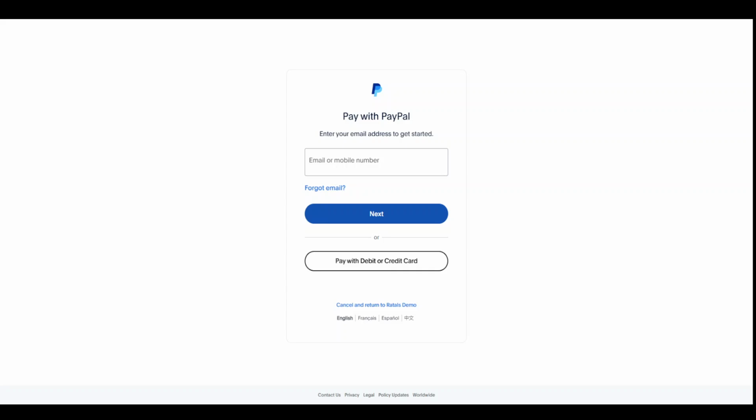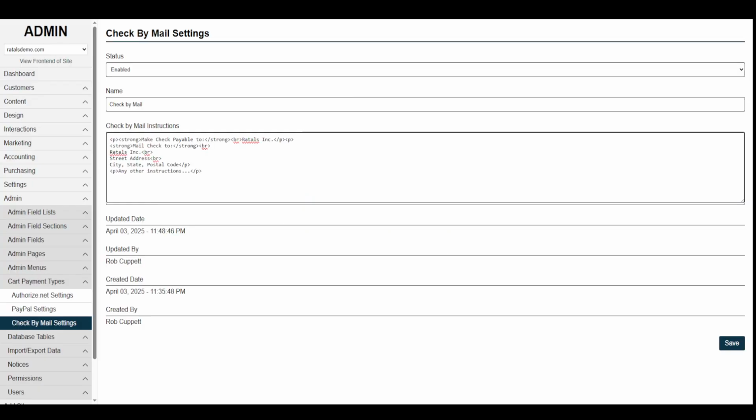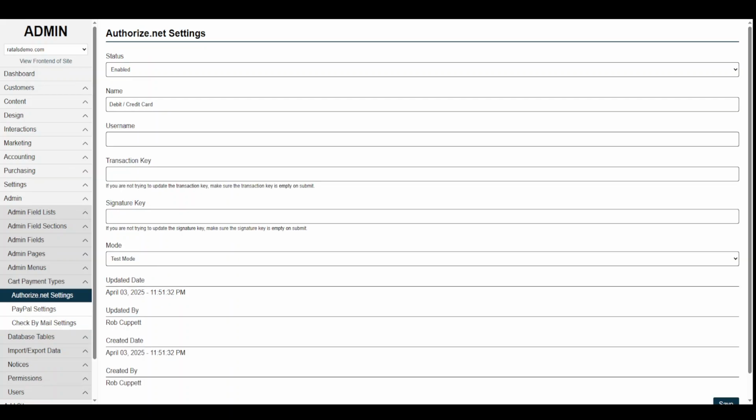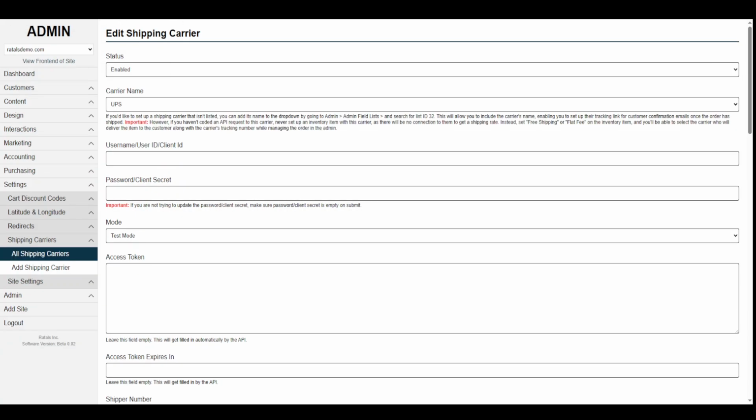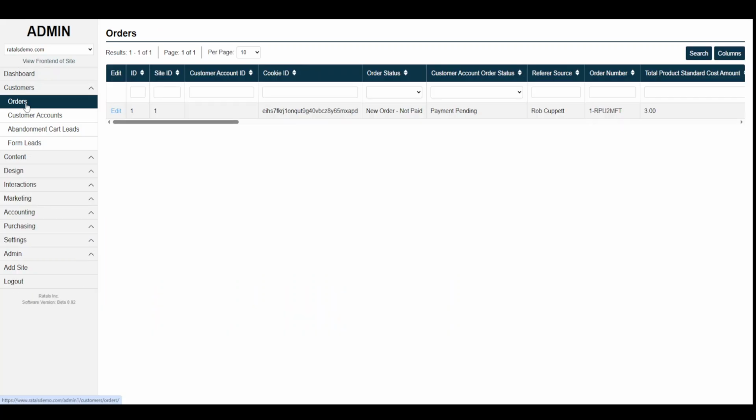But if we now go over into our admin area, let me close out some of these that we don't need anymore. I also set up UPS real quick, which we'll put on an item shortly so we can see what it looks like bringing back rates. And I also set up USPS, but we don't need those for the moment. So I'm going to go into customers, orders, and now we can see that we did get an order here and it says pending payment for PayPal, right?